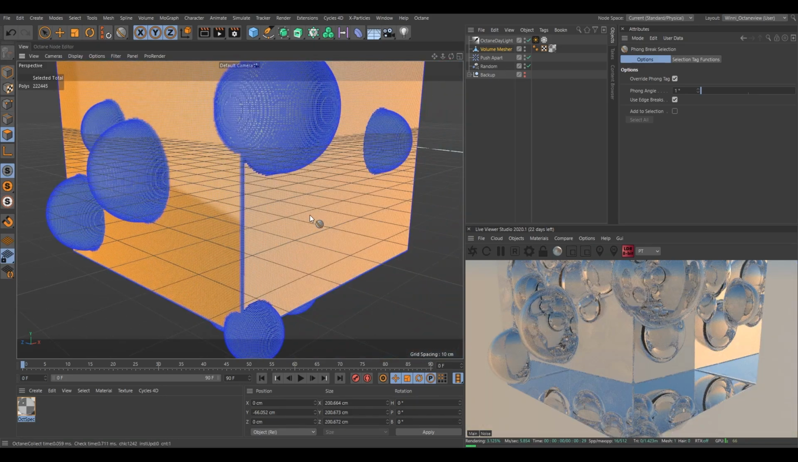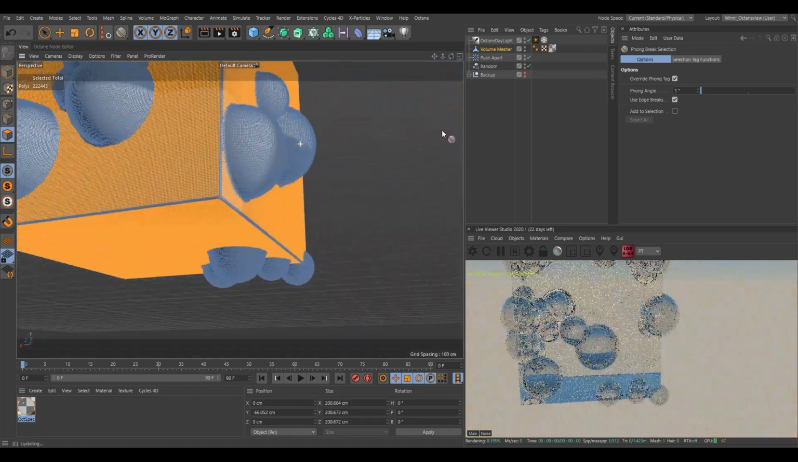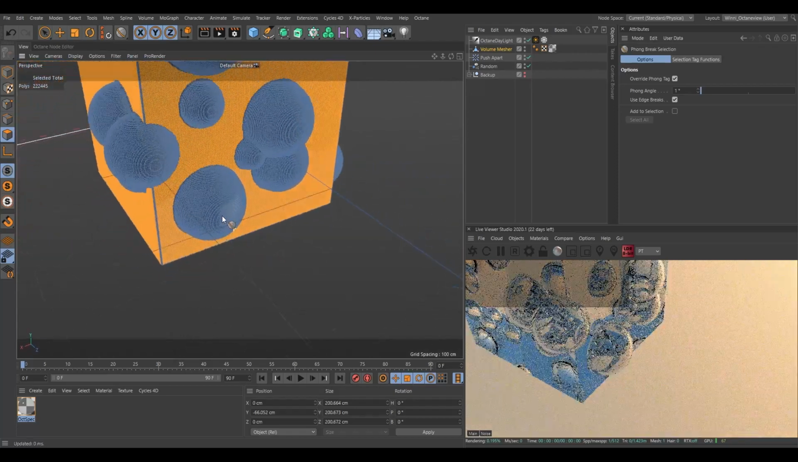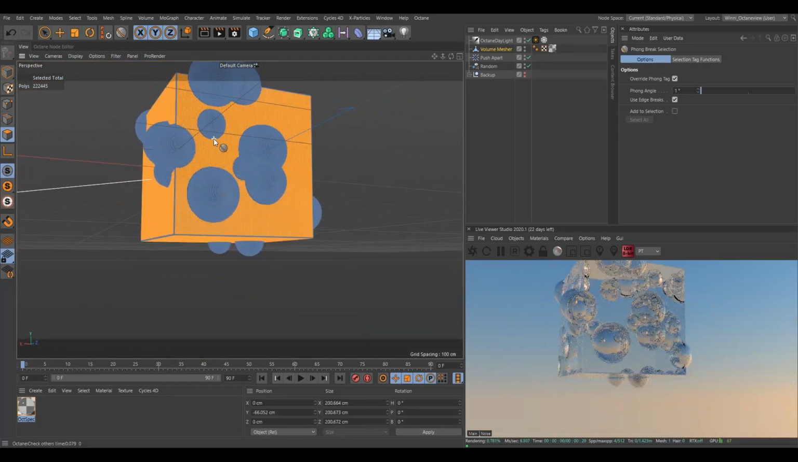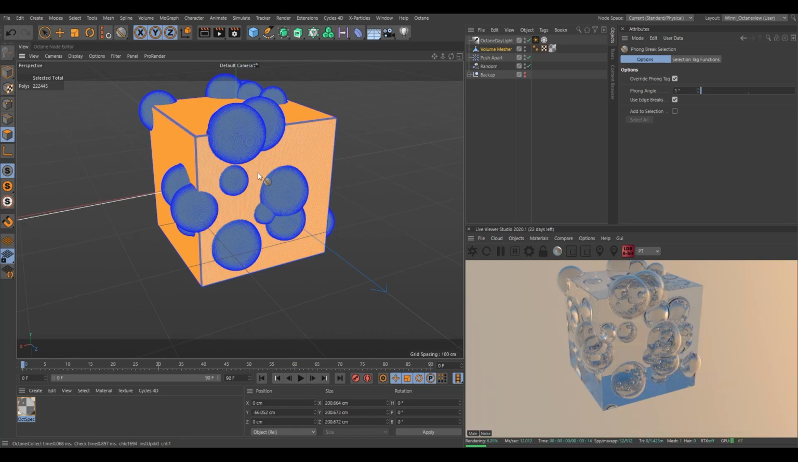This one as well, I think. We are good now. So as you can see, now we have a very nice selection of all our faces and not the spheres. So let's save the selection.